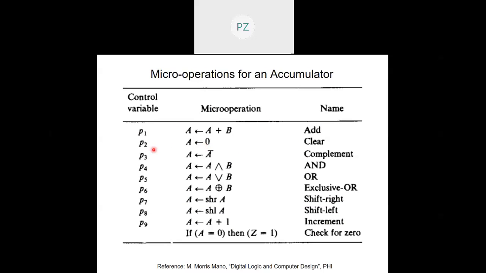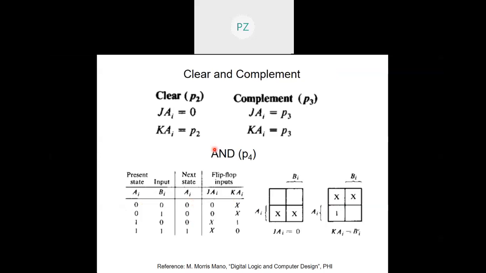Now clearing P2, what should be there? We all know that since we are designing the accumulator using a JK flip-flop, right, the ith stage using the JK flip-flop, clearing happens when JAI is equal to 0 and KAI is equal to 1, right? That is when the JK flip-flop gets cleared. So that is what it does. JAI is equal to 0 and KAI is equal to P2, because clearing is done using P2, right?